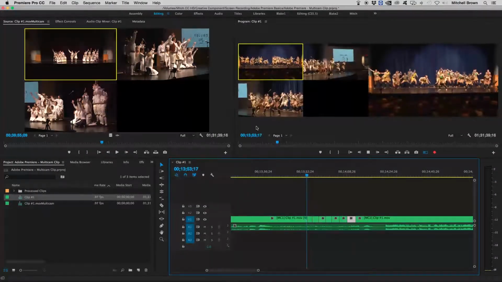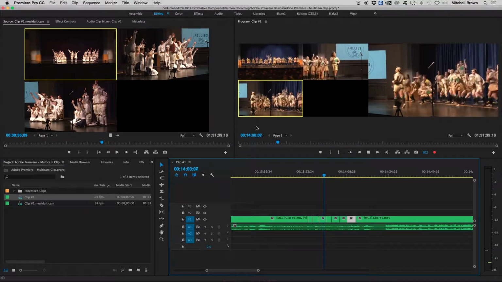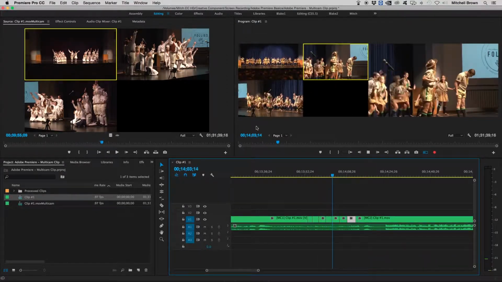Once you have learned how to create a multi-camera clip using Adobe Premiere, you will save a lot of time in the future when you are editing projects with multiple different camera angles at the same time.